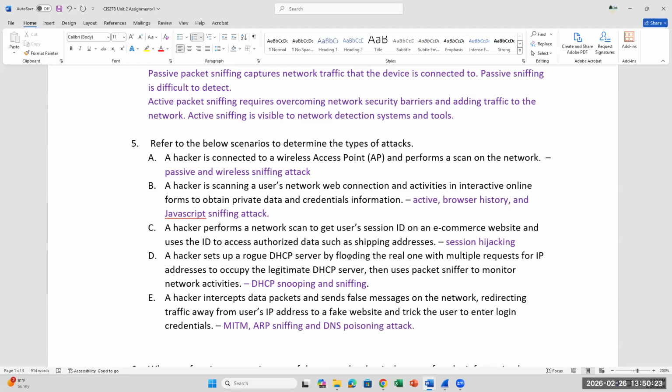So those are two things: DHCP snooping and sniffing. It tries to become the real one, but it's a fake DHCP server, and it floods the real one, so you don't know which one. It will take down the real one, and so the fake one will become the server, and they would use that to sniff out possible activity on the connected systems or the leases.